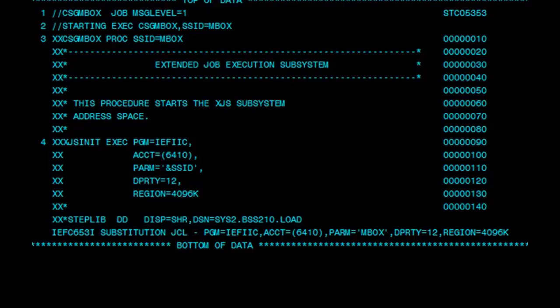Here's an example of the MBOX started task JCL. The MBOX started task is started along with the rest of the MVBO infrastructure. One thing that might surprise you is that the started task will go away once it spawns the first XJS initiator. This is okay and to be expected. Now let's see what a job looks like when steps are split and running on an XJS initiator.